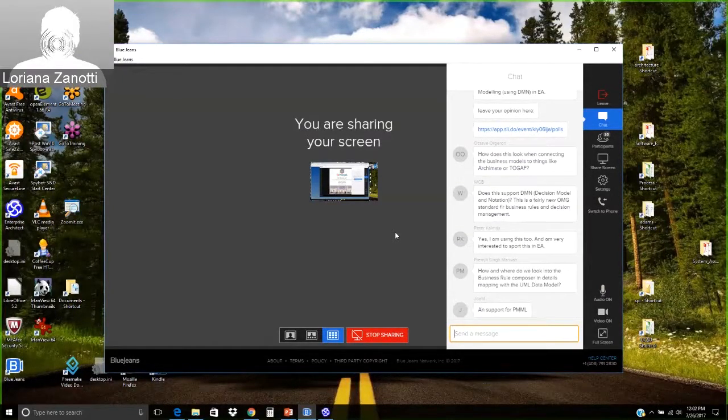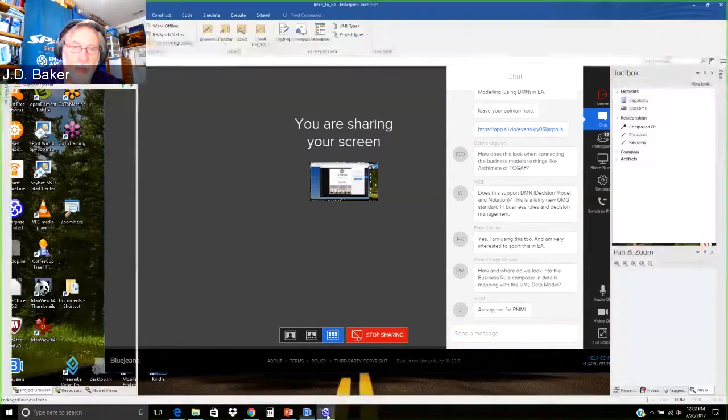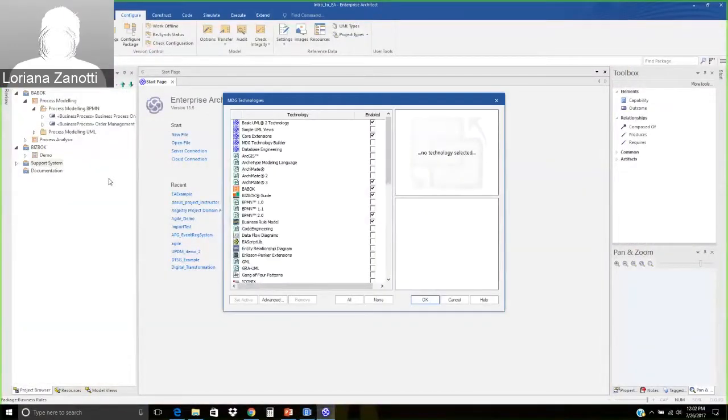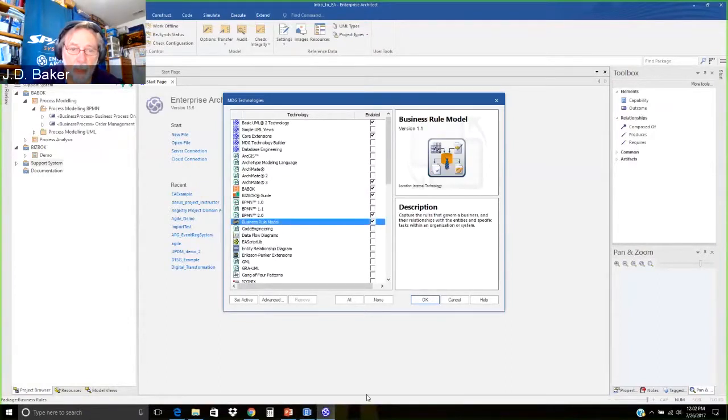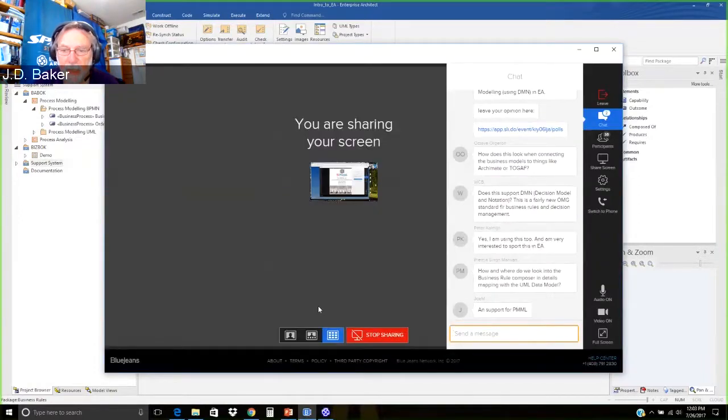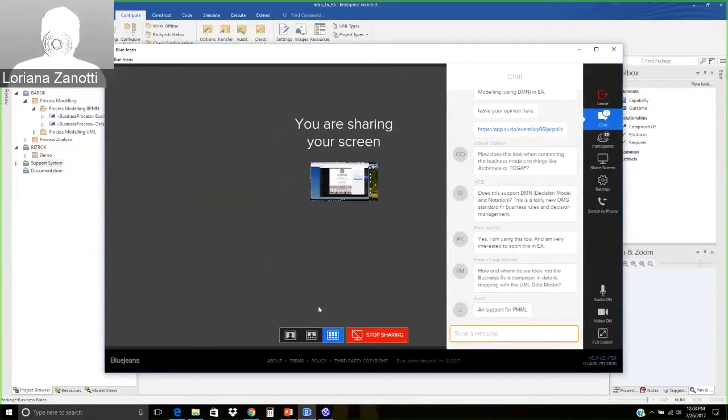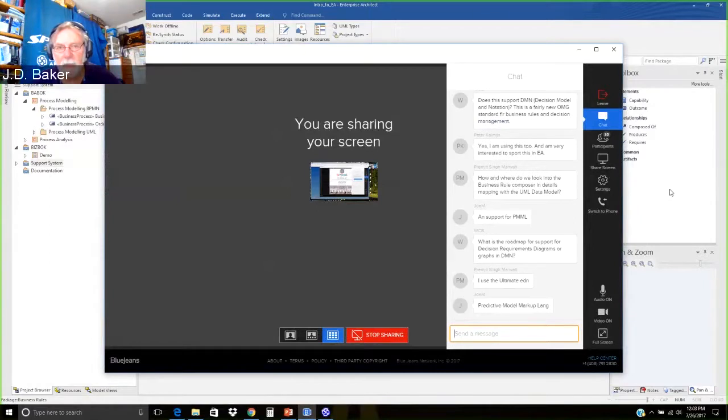I have to confess I don't know what PMML is, and the business rule composer is in the business rules MDG technology. If you're looking for that, it's on the configure ribbon, manage technologies, and then business rule model. Now, this is not available in the corporate edition. The rule composer is only available in the business and software edition or the ultimate edition. So whoever asked about support for PMML, could you spell that out for me? It looks like someone just wrote predictive model markup language. Let me put it this way: I don't know what the roadmap is for support for DMN, but I'll make it a question to ask of the folks in Australia.